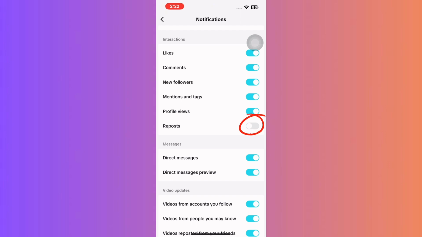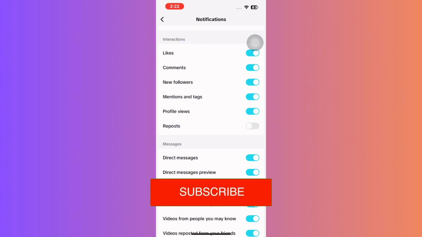In conclusion, there you have it, a quick and easy guide on how to prevent others from reposting your TikTok videos.